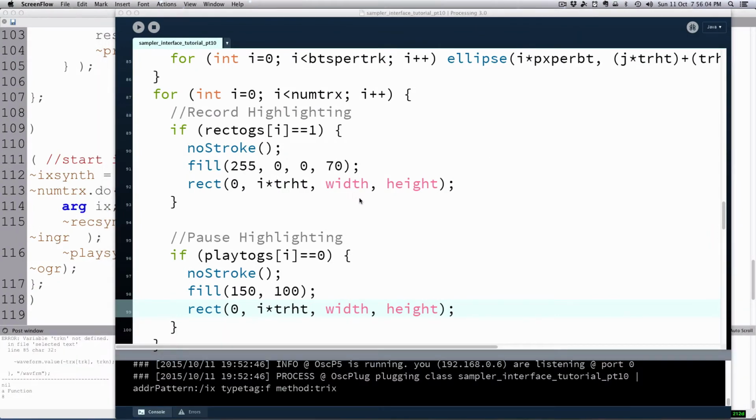Right, so let's fix the highlighting business. We're drawing from this point and drawing a rectangle that's the width and the height, right? So we just have to update. The width is fine because we want to highlight the whole track. But the height, of course, is just going to be the track height.